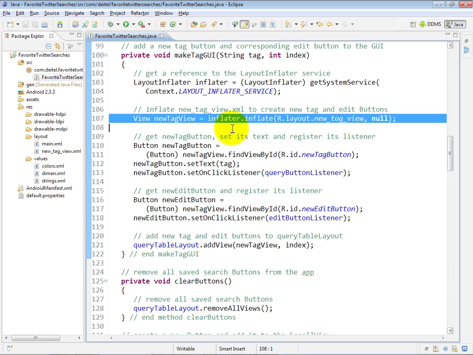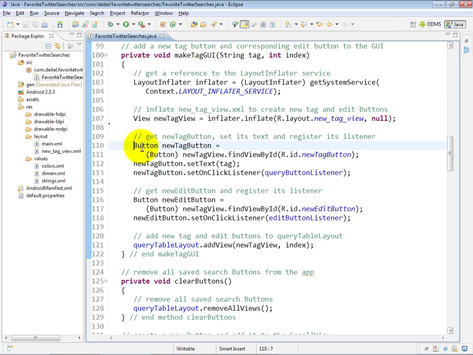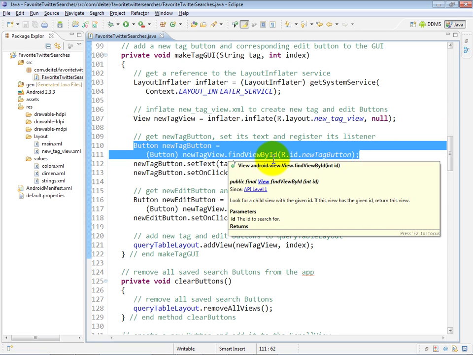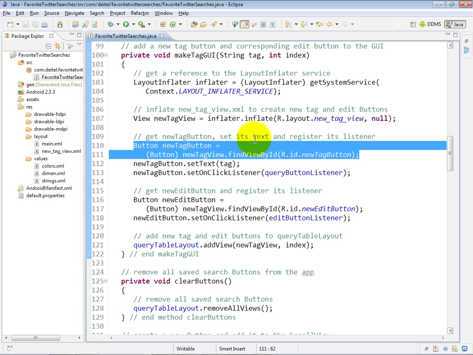Now, the first argument to the inflate method is the ID, the R.layout.newTagView value, that represents the XML file we wish to inflate. And optionally, you can provide a second argument, which is the parent that the view will have. And we're actually doing that programmatically down below, so we specified null here in this example. Now, at lines 110 through 113, we get a reference to the button inside of this inflated view, which, remember, is actually a table row.